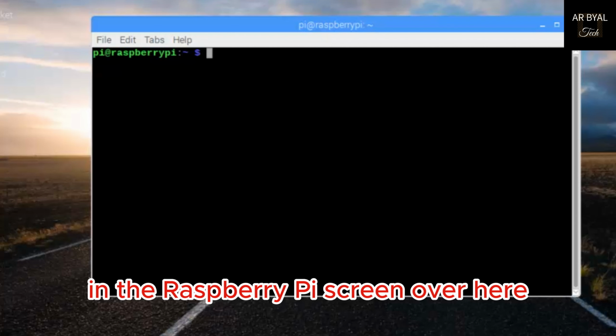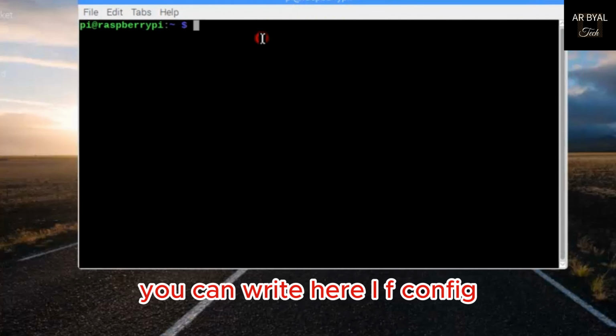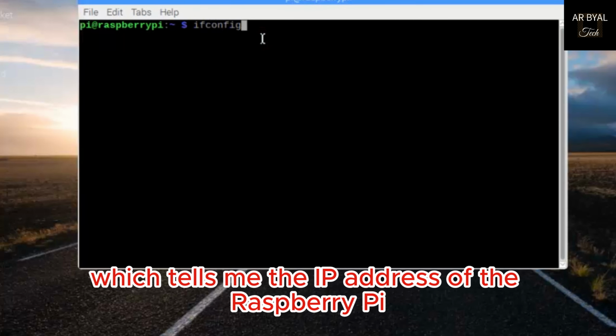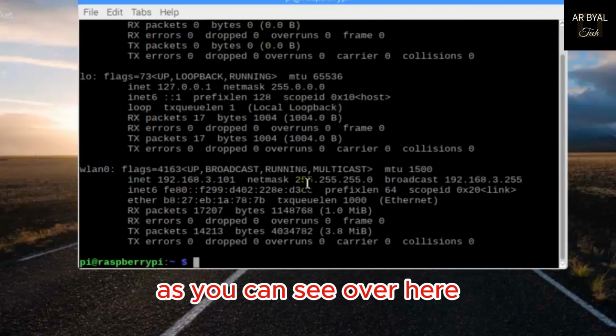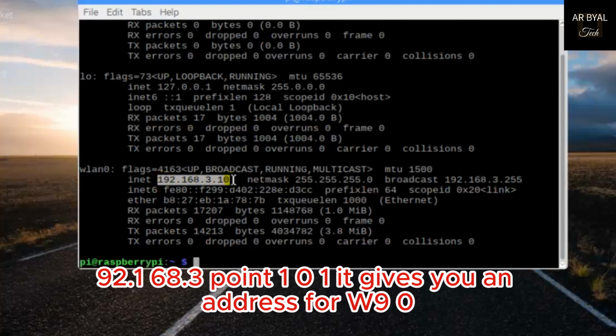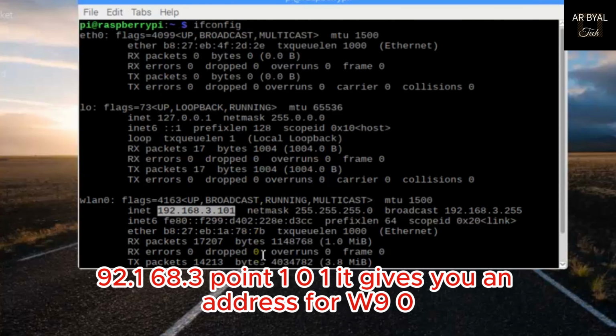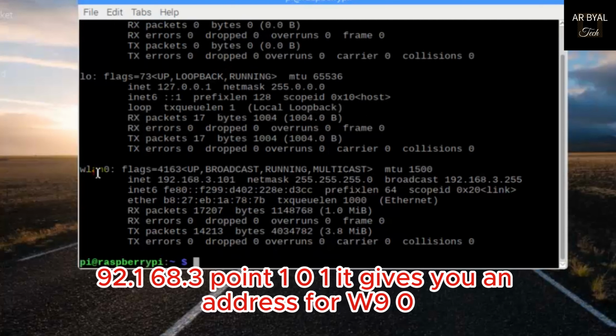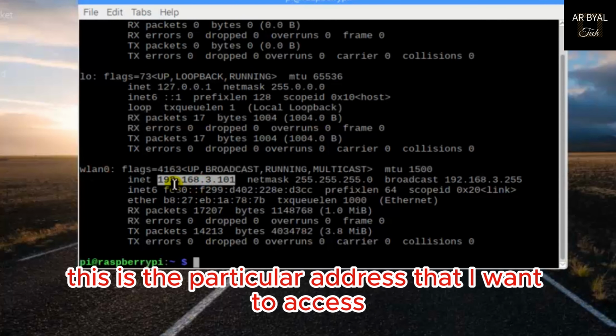In the Raspberry Pi screen, over here, you can write ifconfig, which tells me the IP address of the Raspberry Pi. As you can see over here, it gives you an address. What is the address? 192.168.3.101. It gives you an address for WLAN 0. Now, this is the particular address that I want to access.